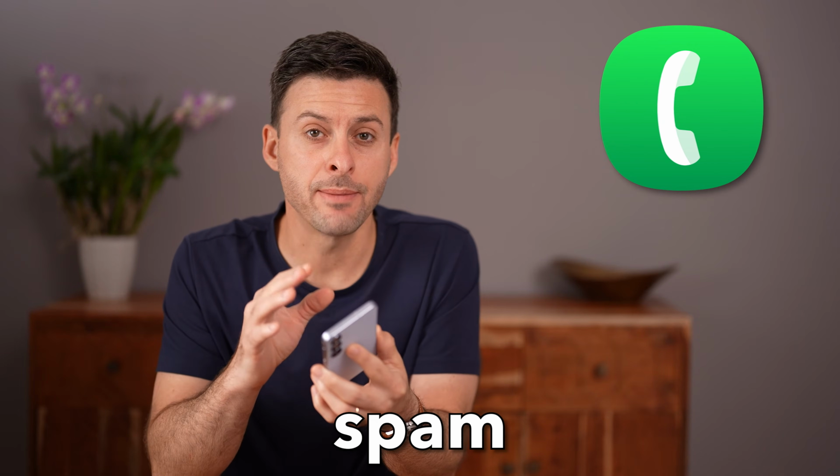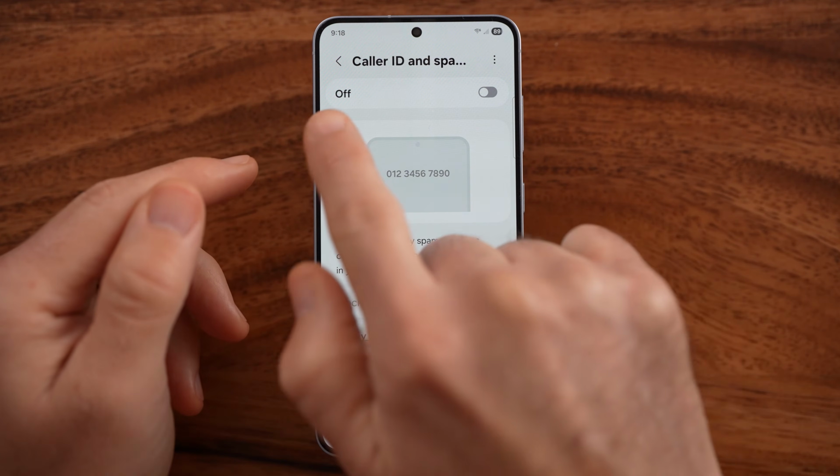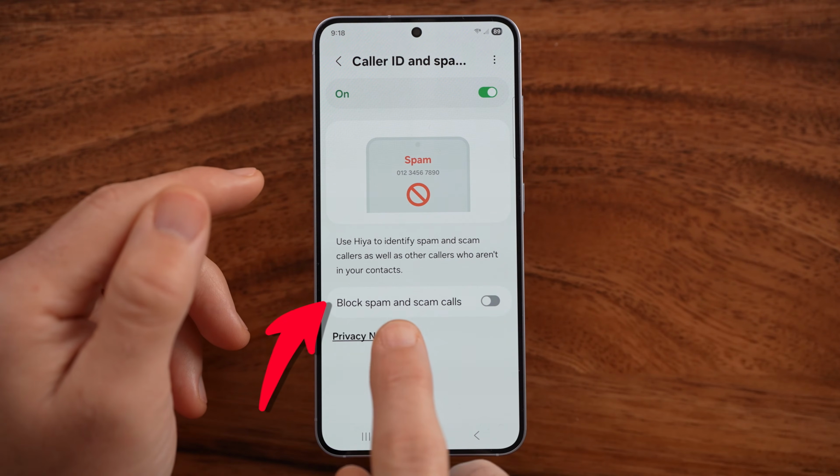Let me show you how to block spam calls on Android. Now, if you keep getting calls from spam numbers or unknown numbers, I'll show you how to block them.